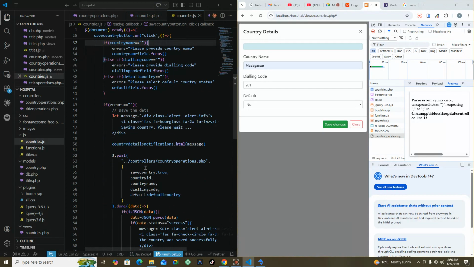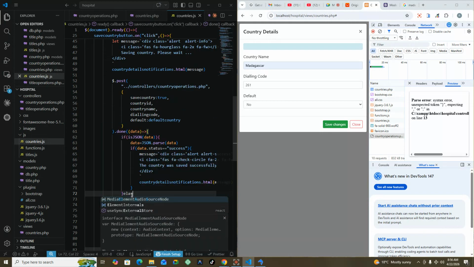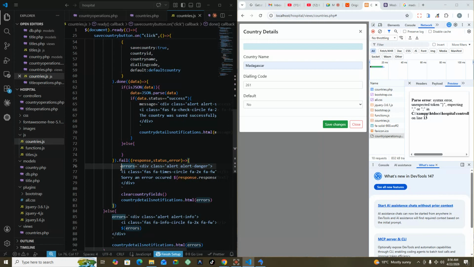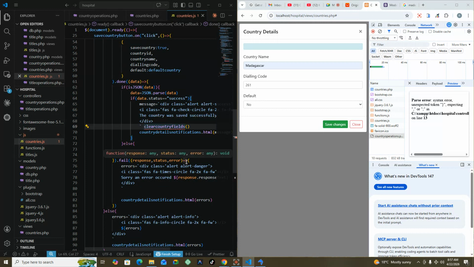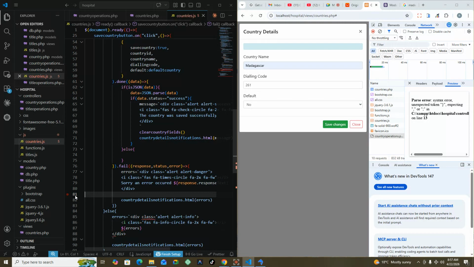And we are saying if it's JSON, otherwise if it is not JSON, then we just output it. Actually, this was wrongly placed. This should have been here. Here. That should have been there. This should have a closing bracket here. Then I need to copy this one here.